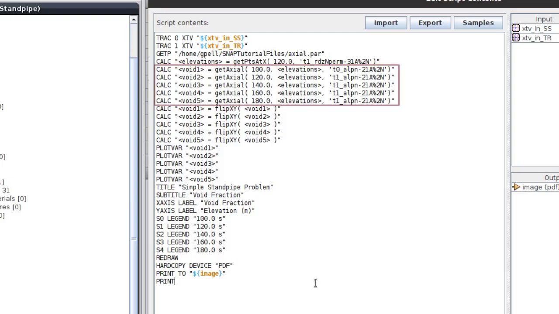Our next group of calc commands grab the void fraction values from the data within the elevations vector. Notice how within the supplied channel patterns, we have the void 1 value set to T0, which in our case represents the first input file named xtv in SS. We will grab the void fraction values along the entirety of pipe 2's length at the very ending of our steady state operation. We will then use T1 or xtv in TR to grab the void fraction values along the entirety of pipe 2's length at various times throughout the accident.